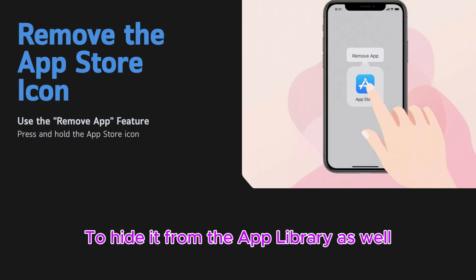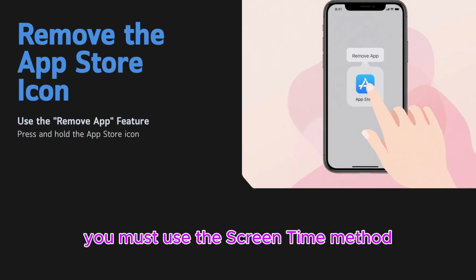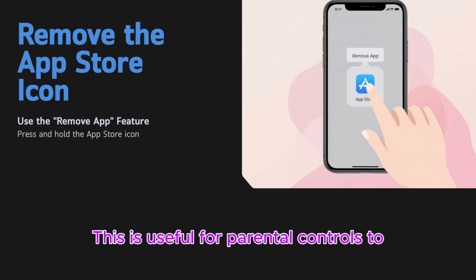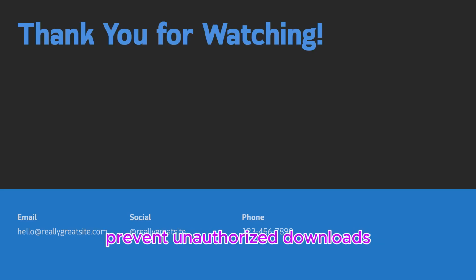To hide it from the app library as well, you must use the screen time method described first. This is useful for parental controls to prevent unauthorized downloads.